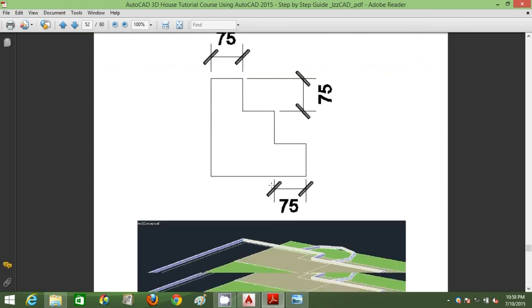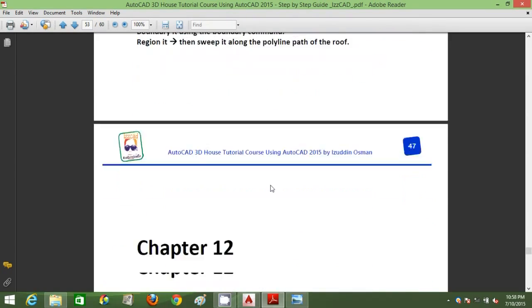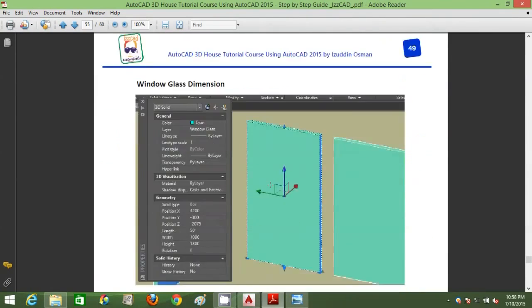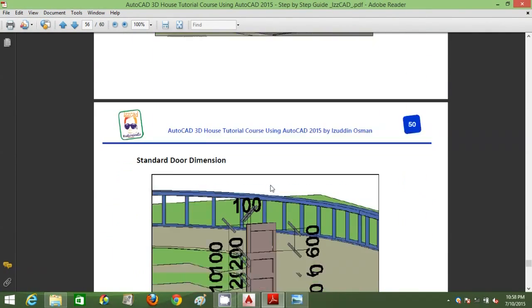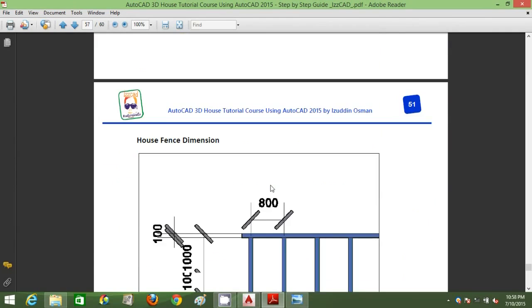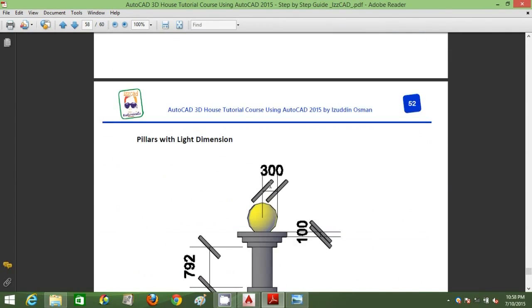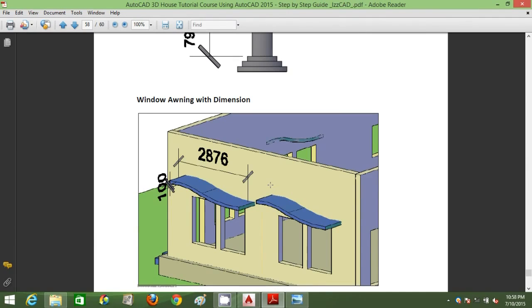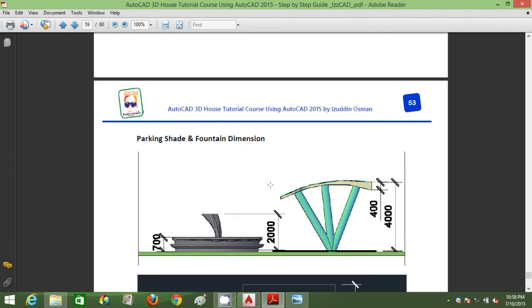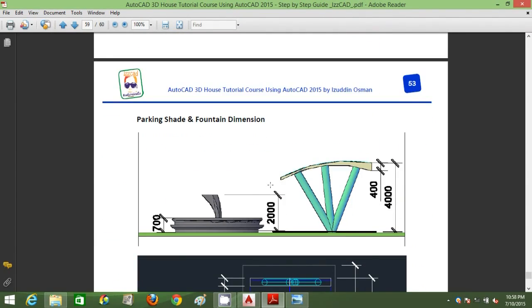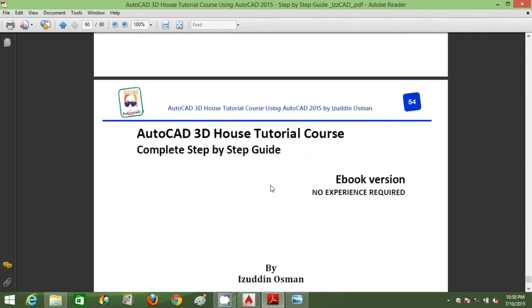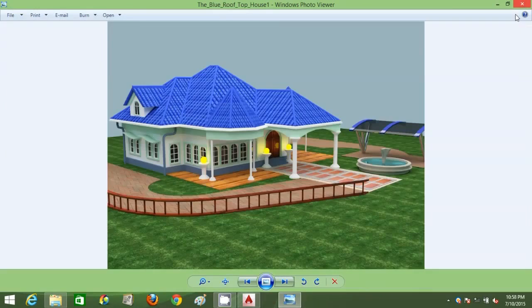Okay, this is a snapshot of the step and other elements of its dimensions like the window frame, the window glass, and everything. So you can just browse through this ebook and you can just refer to its dimension. Easier for you to draw actually, rather than seeing the video again and again, rewind it and forward it, and you have to pause it.